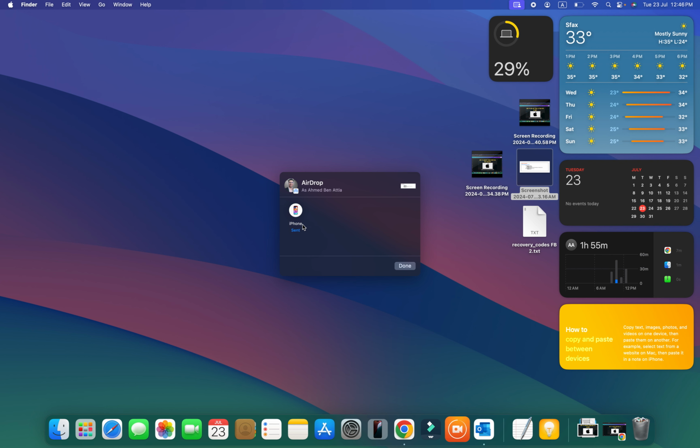So you just need to find the device that you want to AirDrop to from here, and after you complete, you click on done.